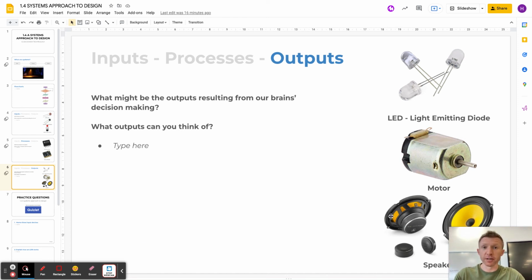Then speakers is obviously sound. And you also get what we call buzzers as well, which use what's called piezoelectric material, which vibrates to create a horrible buzzing sound.